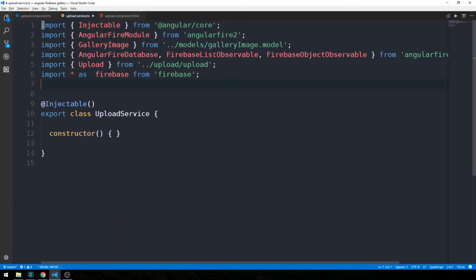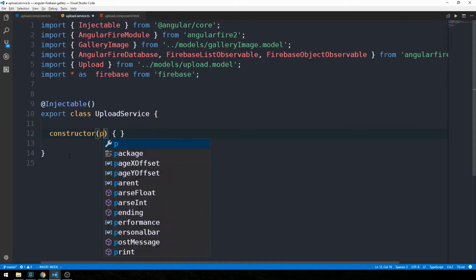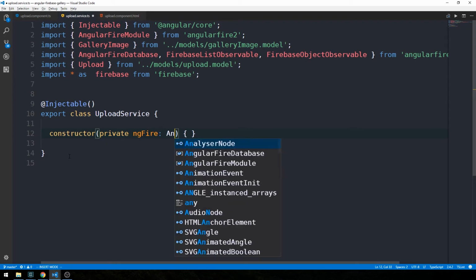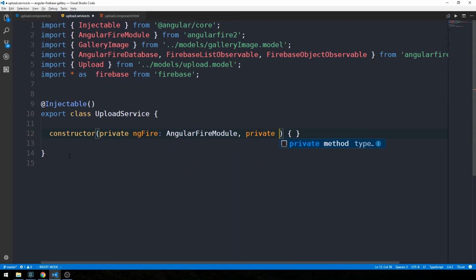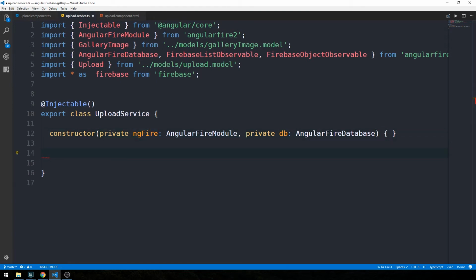I'm going to paste the imports, except that our upload is coming from models.model. Okay, so once again, let's interact with Firebase. And so we'll have a constructor here with a private Angular Fire module and a private Angular Fire database. Okay, Angular Fire database. Awesome. And so we are going to write our upload file method, which we know takes an upload. And so here is where the bulk of our Firebase interaction will occur in this application.